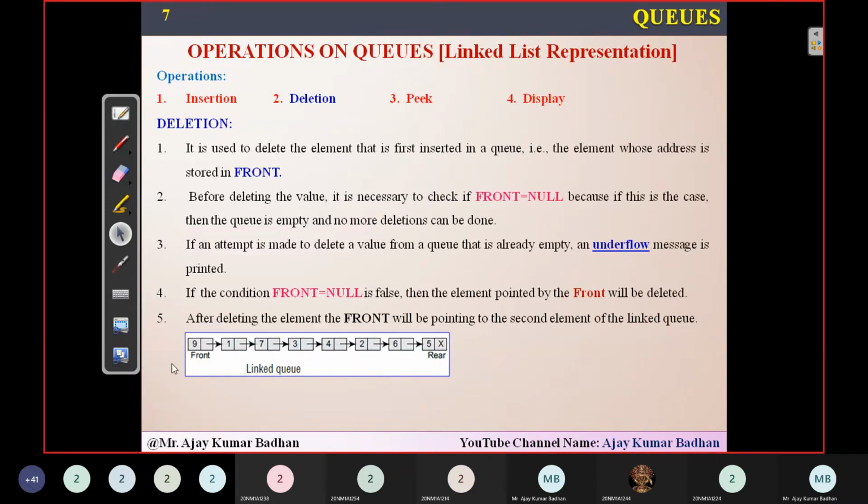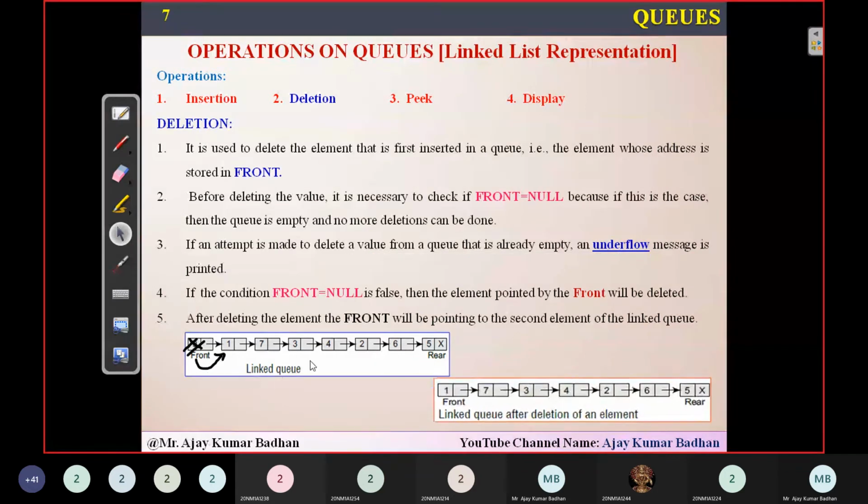Okay, let's take this one, 917342. We'll take the first four elements, 9173. Suppose this is what I have, and after deleting the first, the element I have to delete here is this 9. Once this 9 is deleted, the front should be pointing to the next element, and this particular node is deleted, so we have to free it. Then finally the output you are going to get is 1734265. You can see that the front is pointing to the next node, which consists of value 1. Rear will always be present in the last. This is the way we are going to do it.